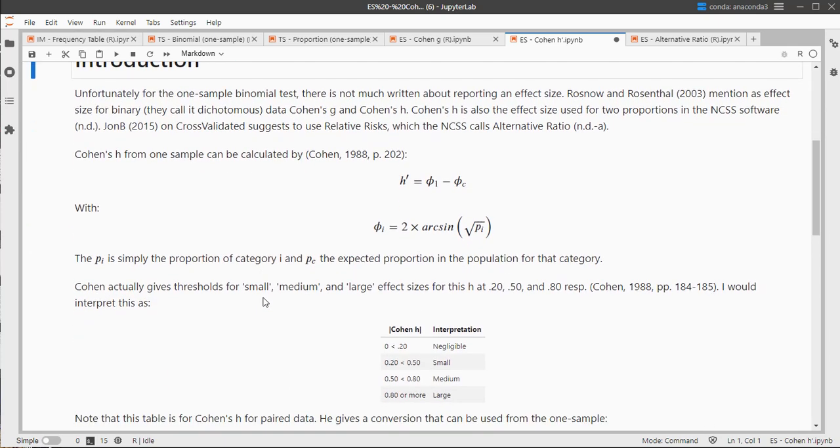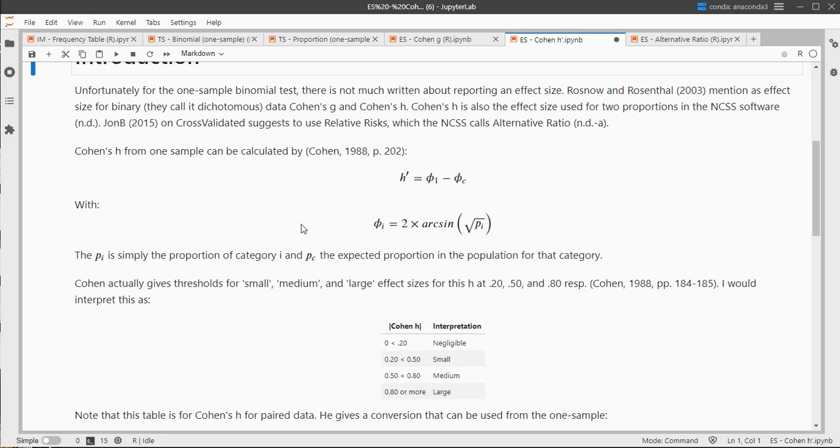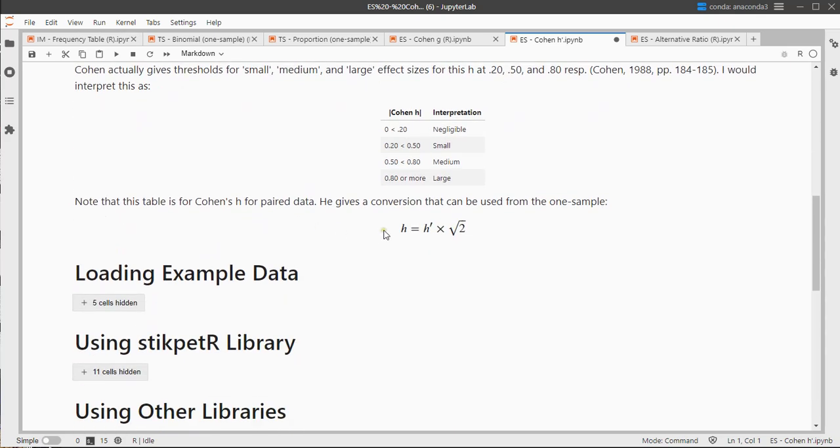So Cohen's h for one sample is with the apostrophe, which is slightly different than the regular Cohen's h. For the regular Cohen's h, there are some rules of thumb from Cohen, and luckily we can actually convert one sample version to a regular version.